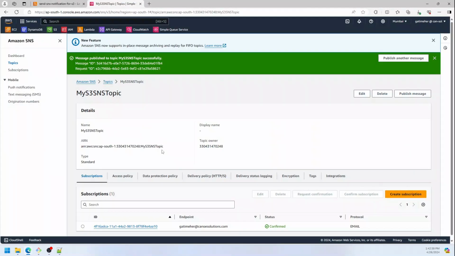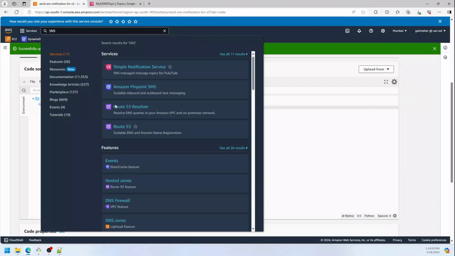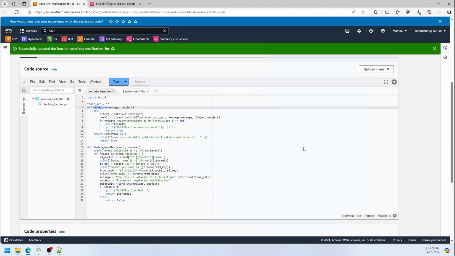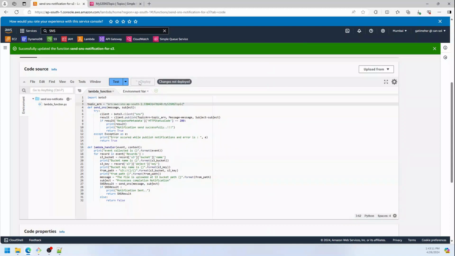We'll copy this ARN from here, go back to our Lambda function, paste it here, and deploy it.